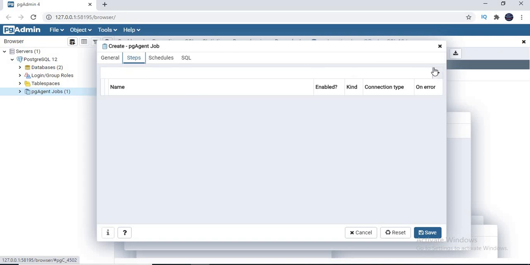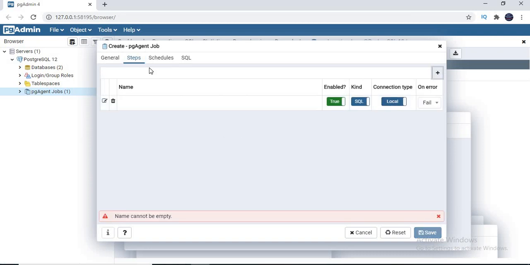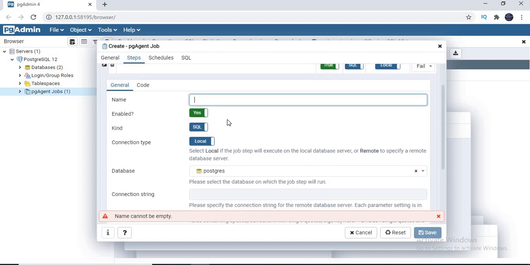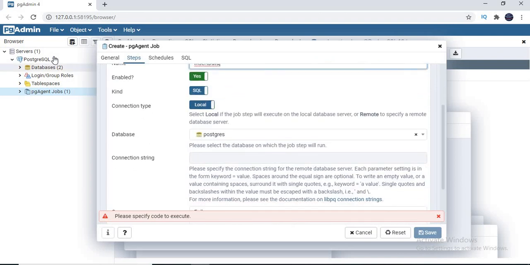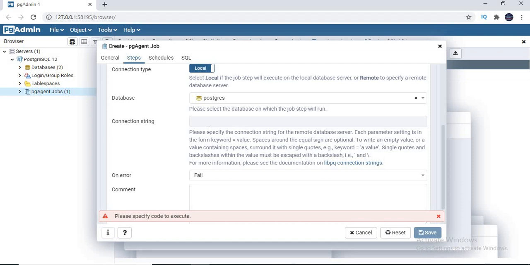Now let's click on this plus button. You can see the plus button. Once you click on plus, you will get one step here, and here you need to give a name. Or you can click on this edit icon. There is one edit icon and one delete icon. Once you click the icon, you will get a special window at the bottom. It is asking for a name. So the name is insert data. I'm just giving a name to give it meaning. Enabled, yes. Kind is SQL. Connection type local. When I say local, it means that whatever operations it does, inserts or deletes, it does in the local server. Connection string, I don't need to specify because I mentioned local.